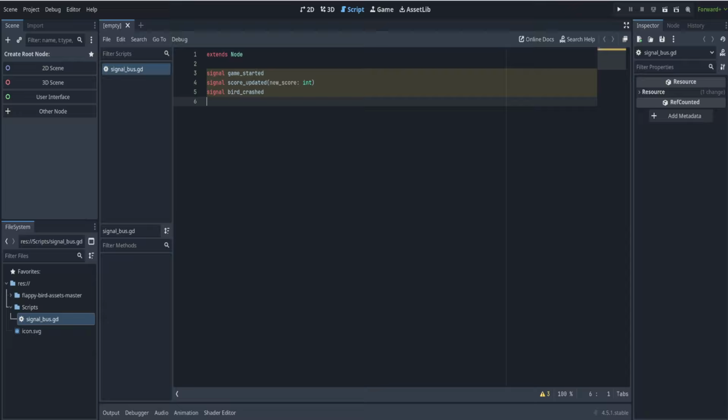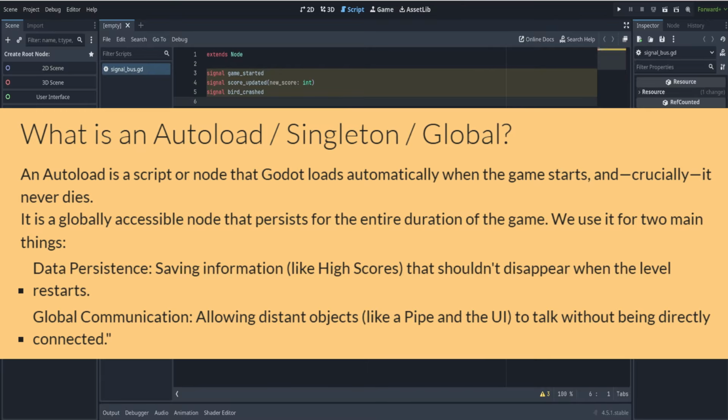So what is this thing called an auto load? Some people call it a singleton because there's only going to be one of these signal buses. Godot has now gone and called it a global. So this thing is a script or a scene or a node that Godot loads automatically when the game starts. And crucially, it never dies. It never goes away. It's a globally accessible node that persists for the entire duration of the game.